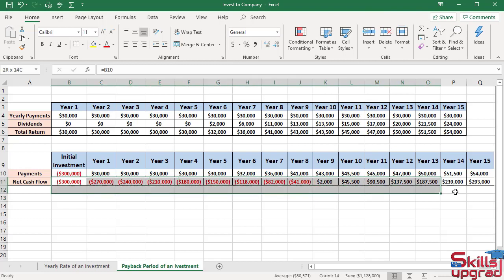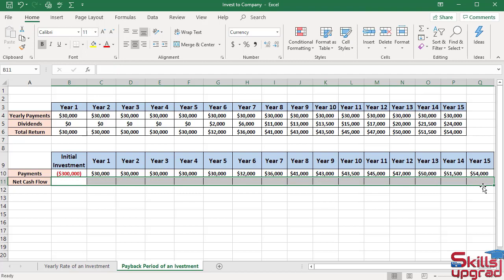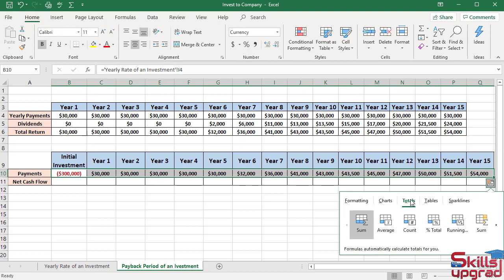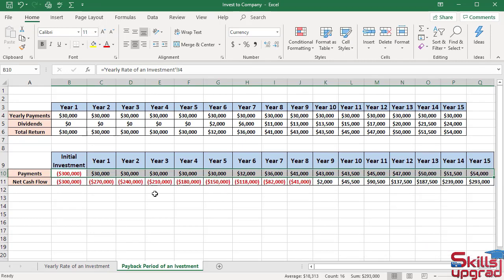Select these cells. Press delete key. Select these cell references range. Click quick analysis tool. Click totals. Then click on running. The result is same as I had calculated before.